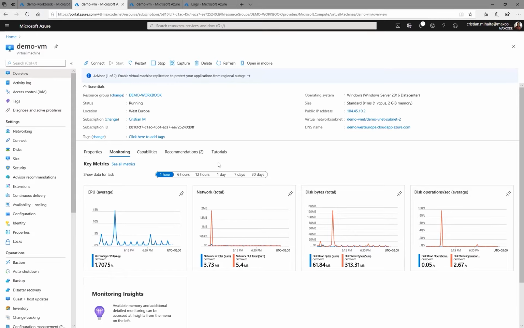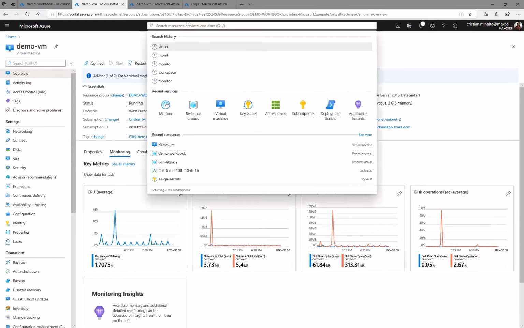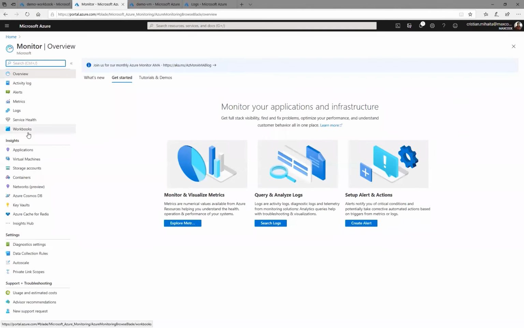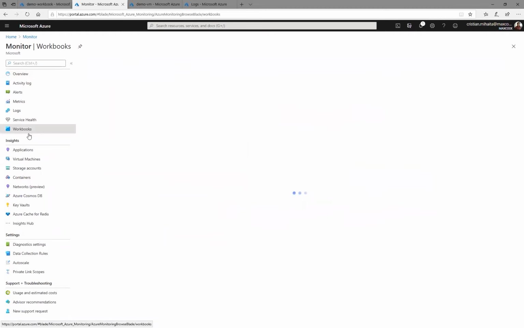Okay, so let's create a workbook, shall we? We're going to go here in search and go to Monitor. And as you can see here, I have Workbooks.